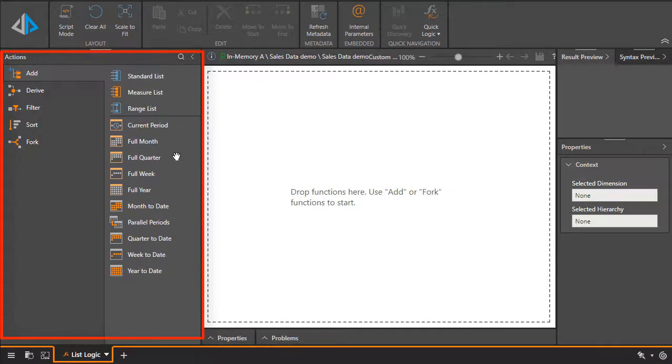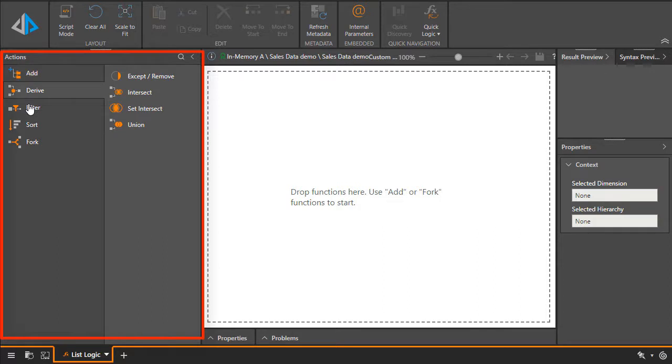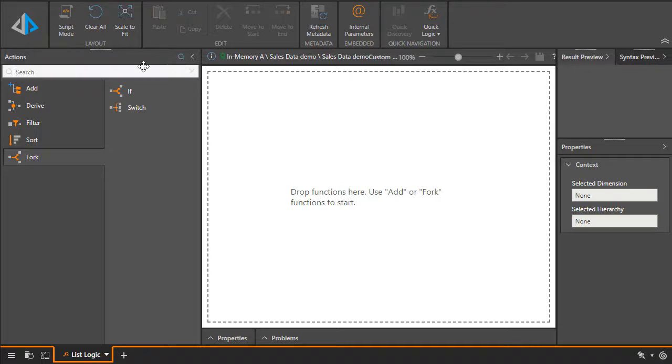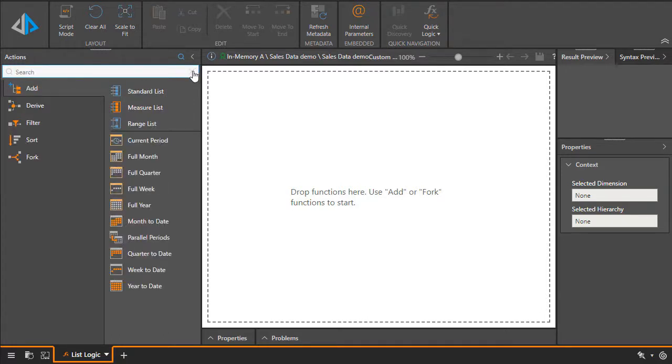On the left, we have a menu of all the relevant block functions we can use in our list logic, broken out into convenient categories. However, you can use the search option at the top here to find a function by name. There are two sets of functions, depending on your data source. For SQL data sources, the function library is made up of Prequel functions, while for MDX data sources, it's MDX and VBA functions.